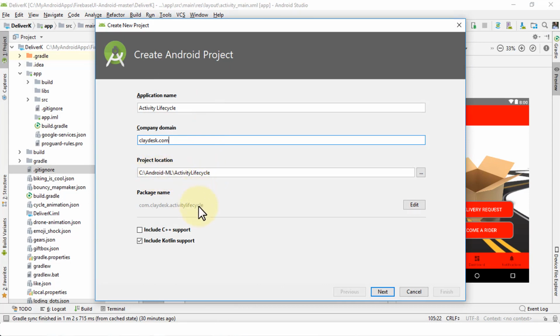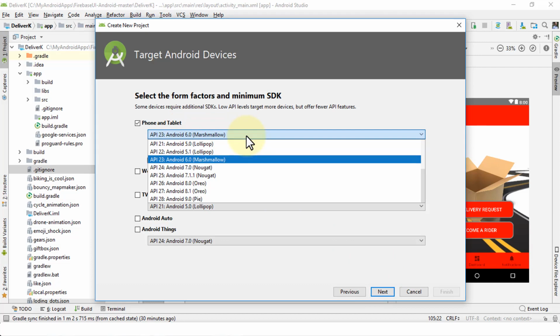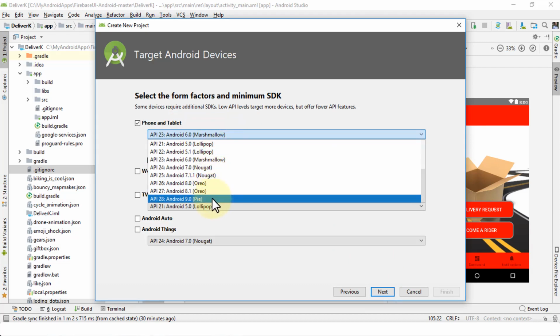Just give a folder location. And here you can choose to include either the C++ support or the Kotlin support. I'm going to uncheck this for now. I'm going to do this in Java, and then we can take a look at how easy it is to use the Kotlin language as well. Once I've filled out the necessary details, I'm going to click Next. And of course, choose the API version, whether you're using 23, 22, 21, or any other. The latest one is API 28, which just came out, which is Android Pie.